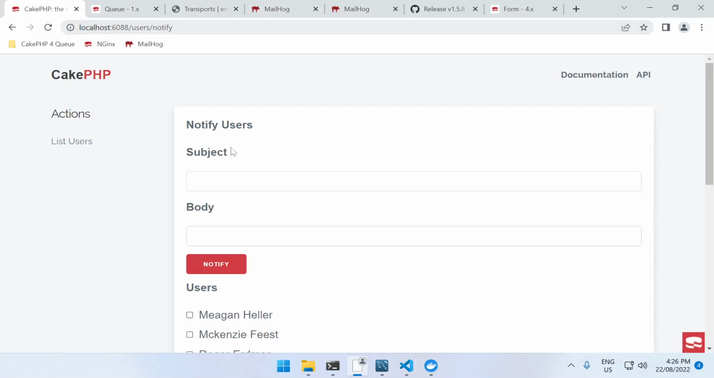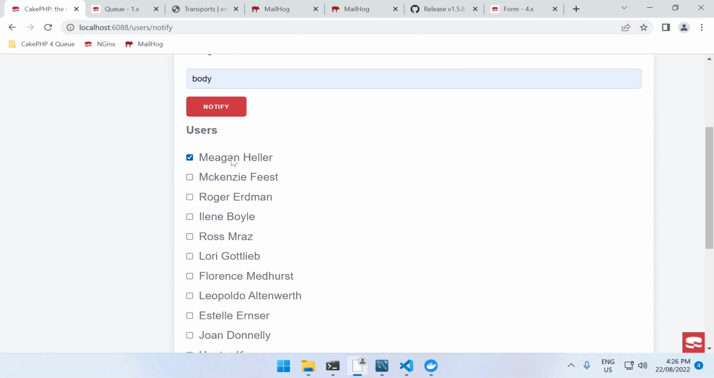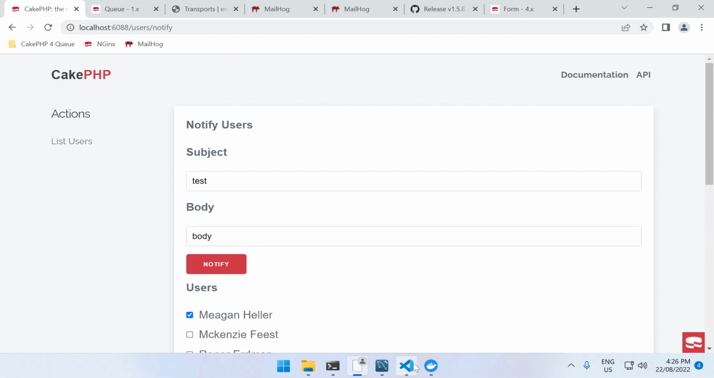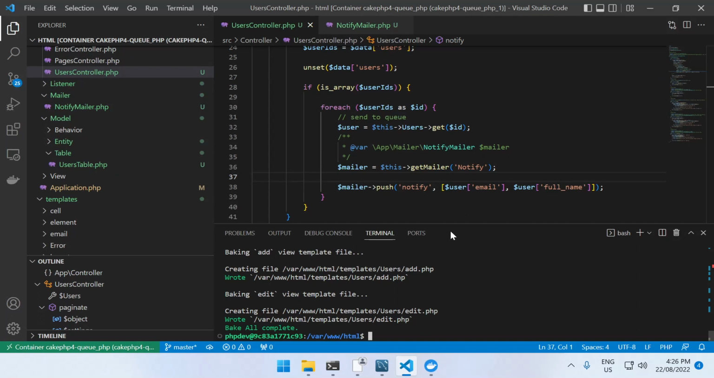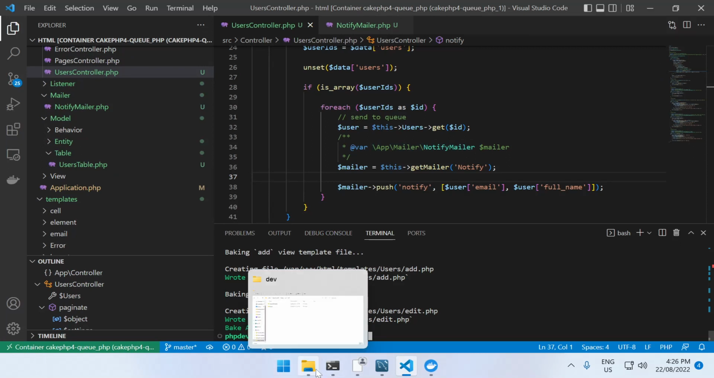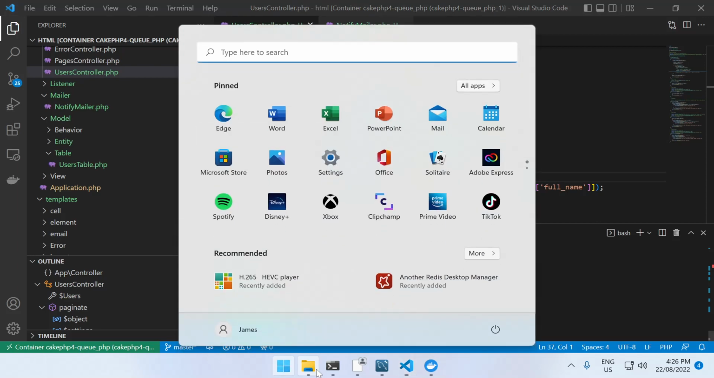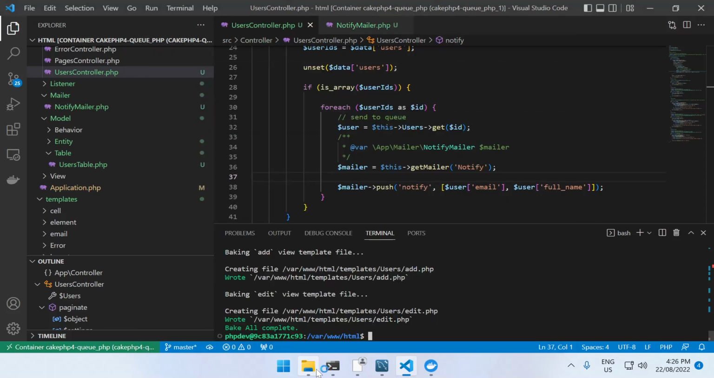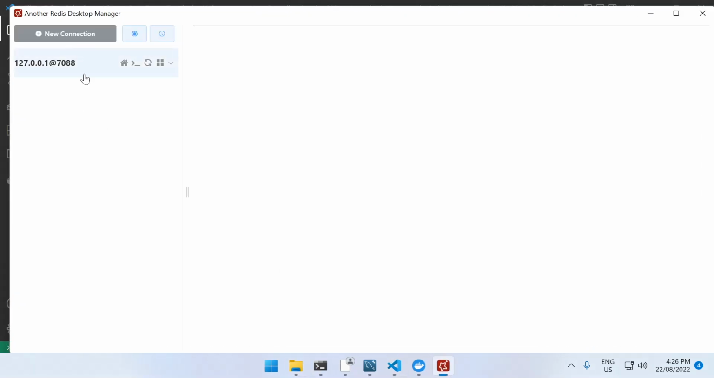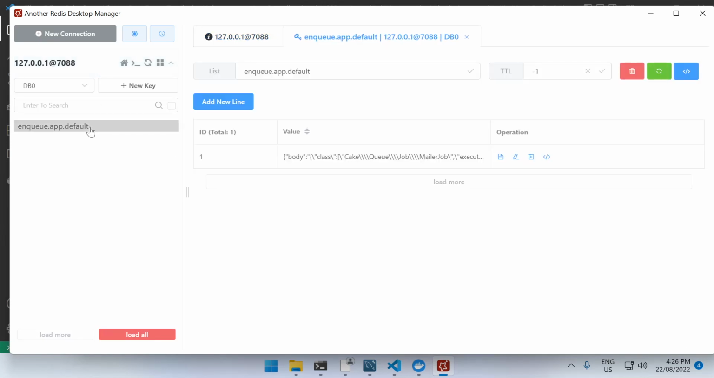And we've got our test, we've got body here, and then this. Now nothing's happened, and I can't tell if that has sent to the queue or not. So let's go and have a look in the Redis software, another Redis desktop manager software. Right. So it has sent it to the queue. So that was all that we needed to get it working.